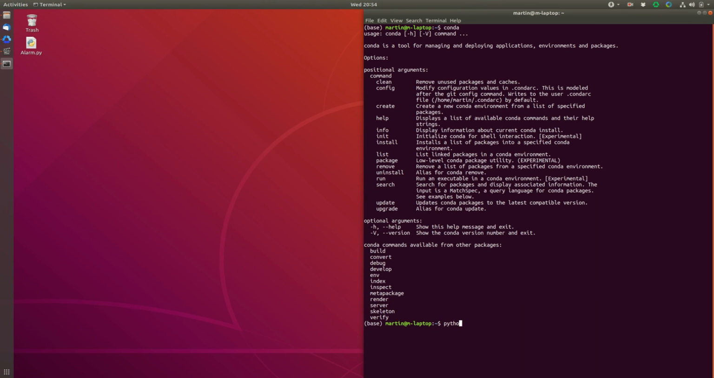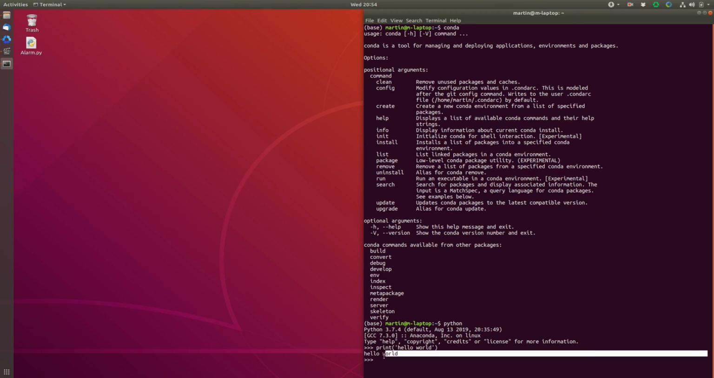Next, type python into the terminal. At this point, you should get something that says Python 3.7.x, similar to what is shown on the screen. This is Python via the command line. To test it out, we can type print hello world as shown here and press Enter. If everything was installed correctly, hello world should be printed to the terminal.